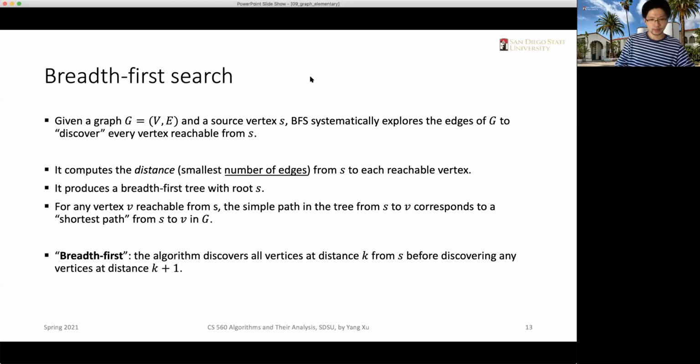All right. Okay, so where the name is from. It's called Breadthfirst because the algorithm will follow such a principle that it will discover all the vertices at a nearer distance, for example at distance k from S, before discovering any vertices that are farther away. Before we discover any vertex at distance k+1, we will make sure that all the vertices within distance k will be discovered first, right? So that is called Breadthfirst.